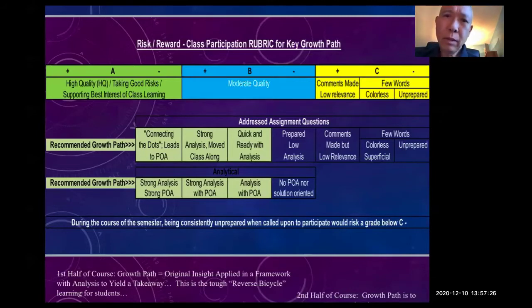On the rubric, one of the more important things to touch on is the heart of it is right here. And that's the whole thing of getting them prepared. And it's hard. It's really one of the toughest things to get students to do, that they're ready for the class. They've done the advanced prep. They're quick and ready with a comment, and they have analysis. Once they have analysis, how do they move it along? Do they have a conclusion? And then ultimately, how do they connect to strategic options, which clears them into this A range here?